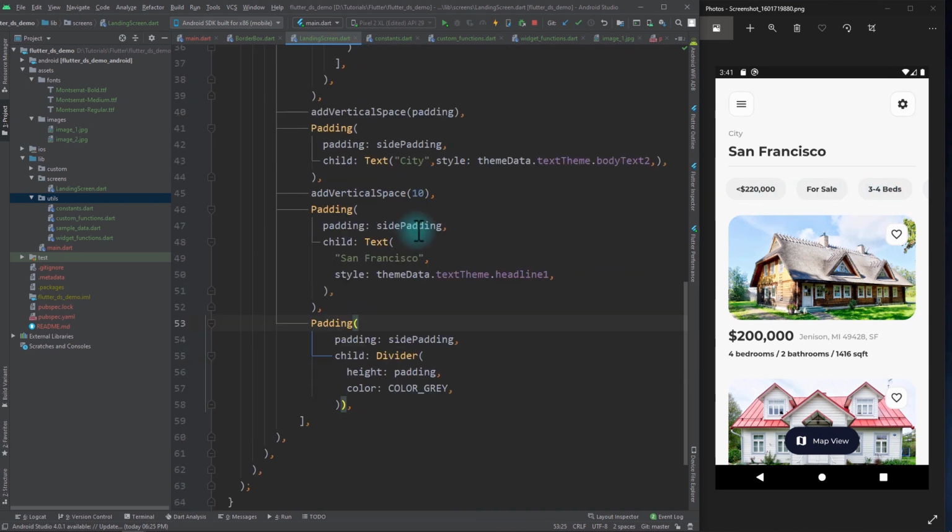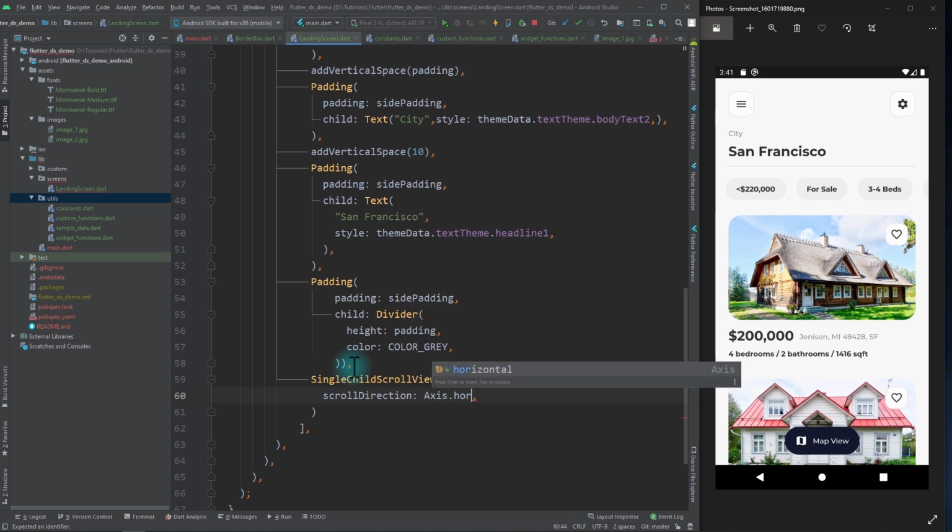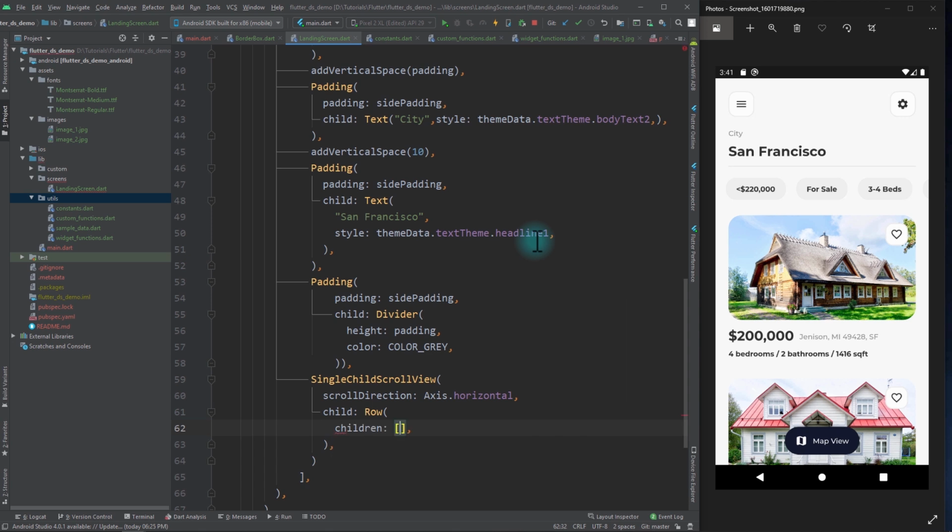For this, I'll come below the divider, and here, I'll add the new widget of SingleChildScrollView. For the scroll direction of the SingleChildScrollView, I'll pass Axis.horizontal, because we want the filter options to be scrollable along the x-axis. Now, for the child of the scroll view, I'll add in a row. And for the children property, we have to create a design that we can use for each of the items in this filter.